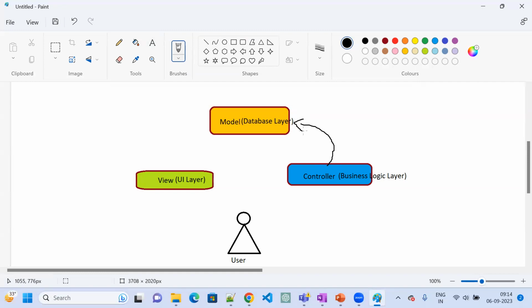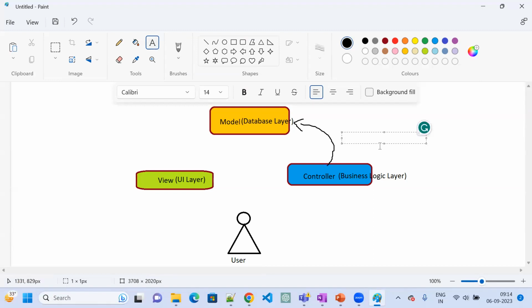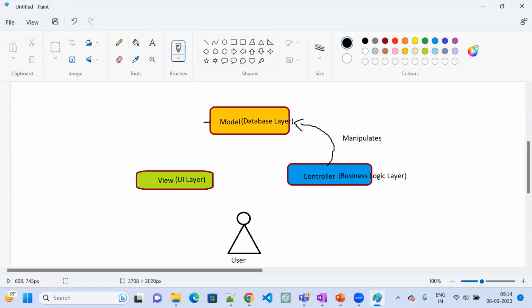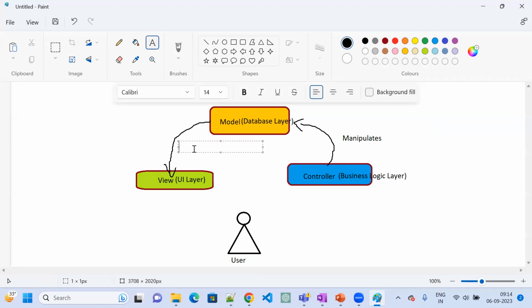That means whatever manipulation we are doing on the controller level can be updated on the model level. That means we are updating at the database. Like I'm writing some business logic in the controller, and whatever data we are updating, modifying, or inserting, everything gets inserted into the database. Once it is inserted into the database, then this data will be reflected on the UI level.